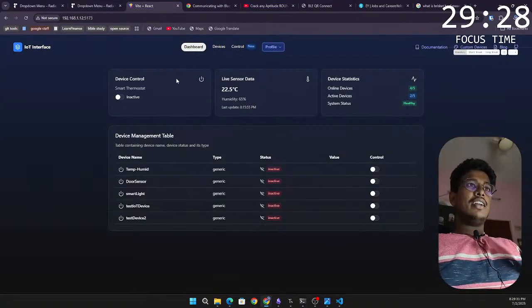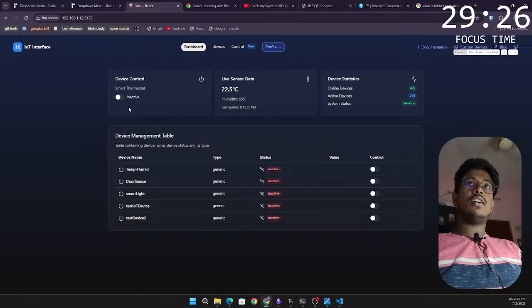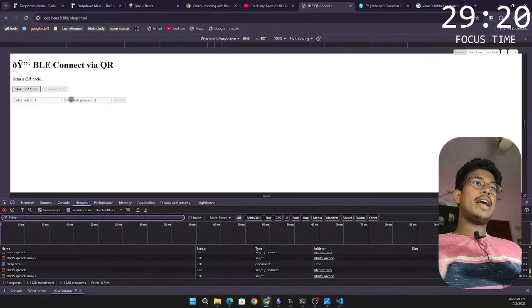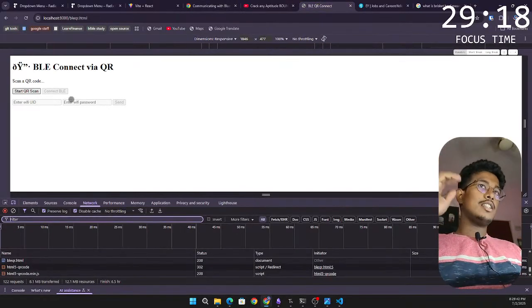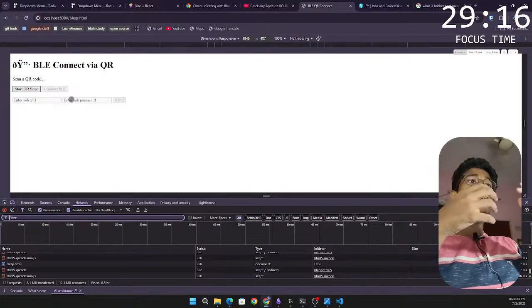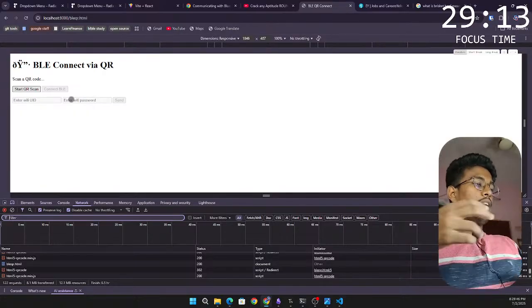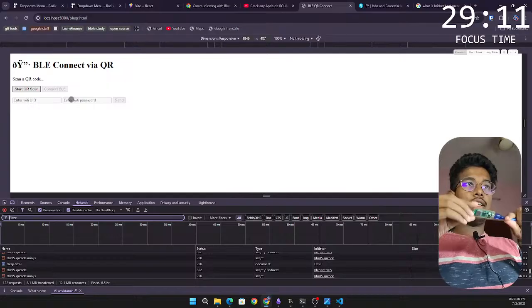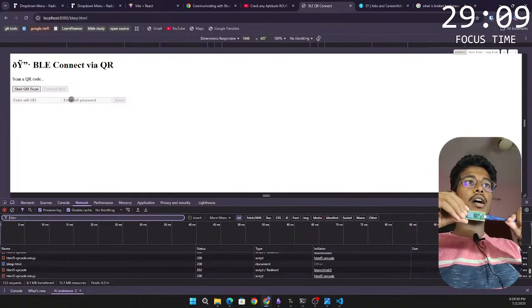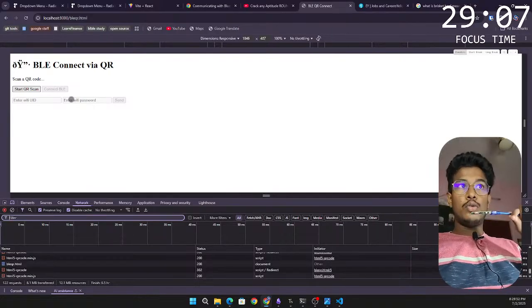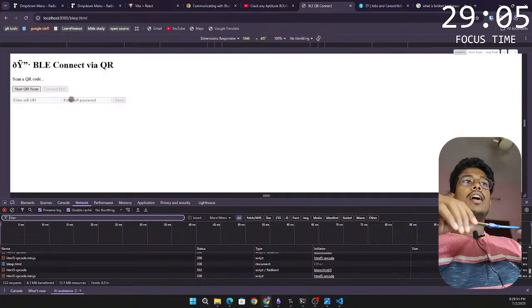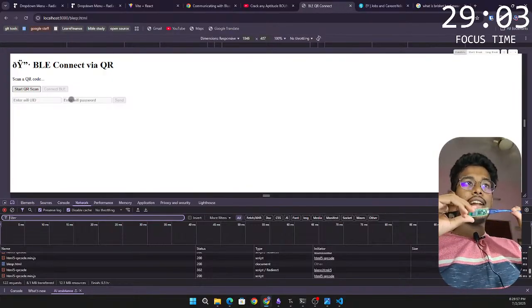This is the interface, and we can toggle and control the device through the interface. So the first step, why I came to this page, is that when you create this device and give it to some user to connect to this interface, this device also needs an internet connection, right?